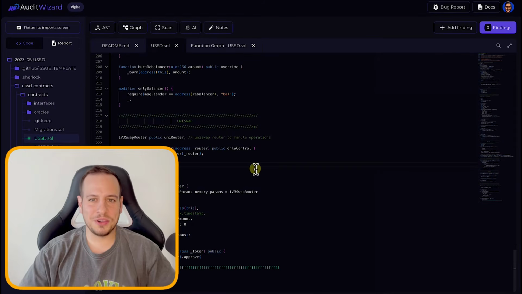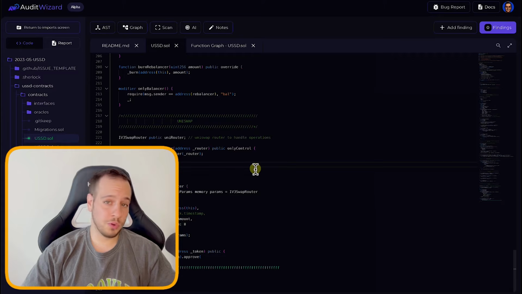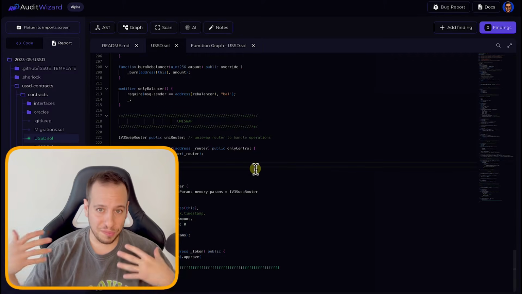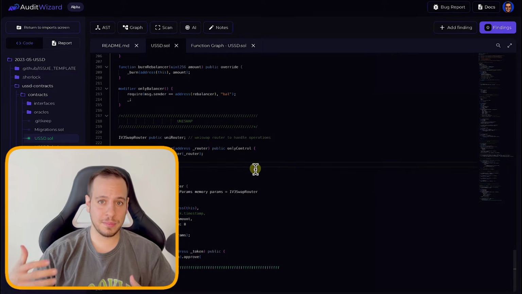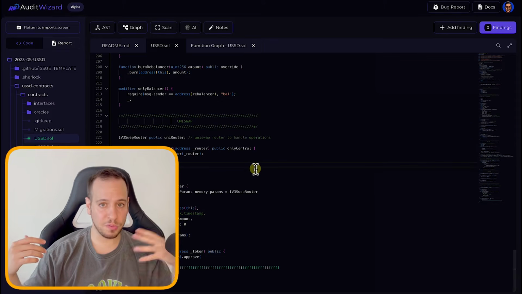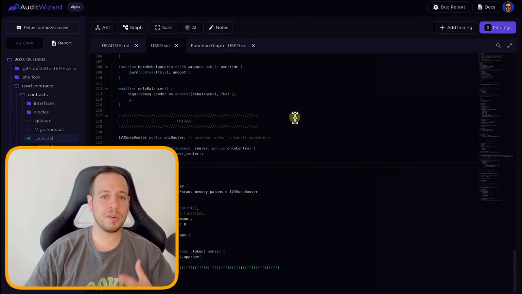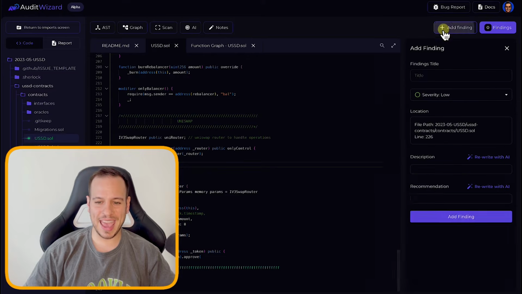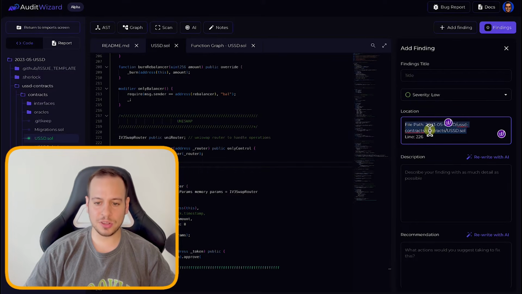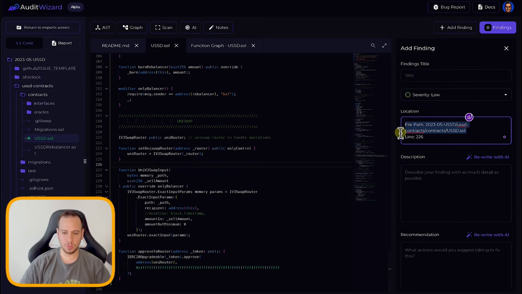So now let's say that you audited the code, you wrote your notes, and it's time to write your findings and assemble a final report for the client or for the contest. Let's say you found a vulnerability. You can click here, add finding, and it automatically opens the add finding toolbar.